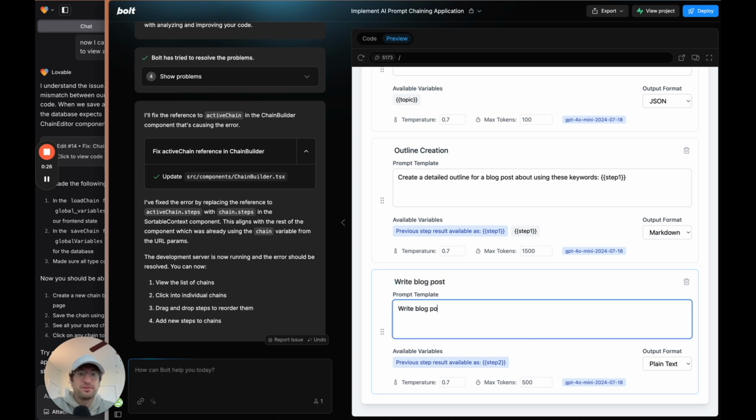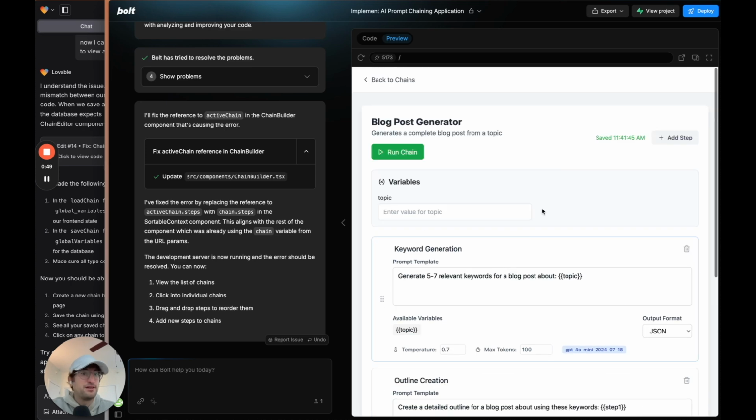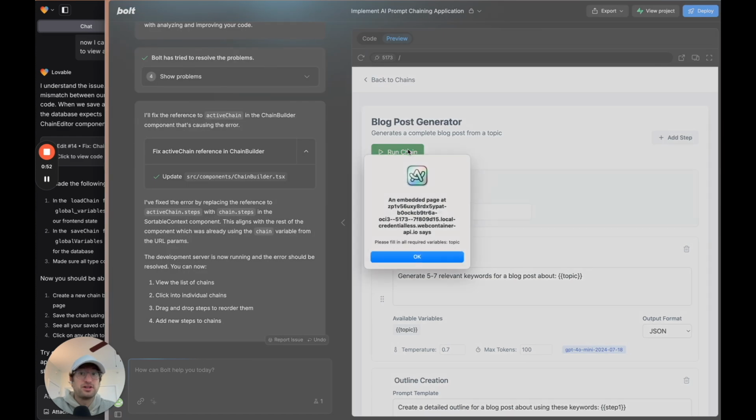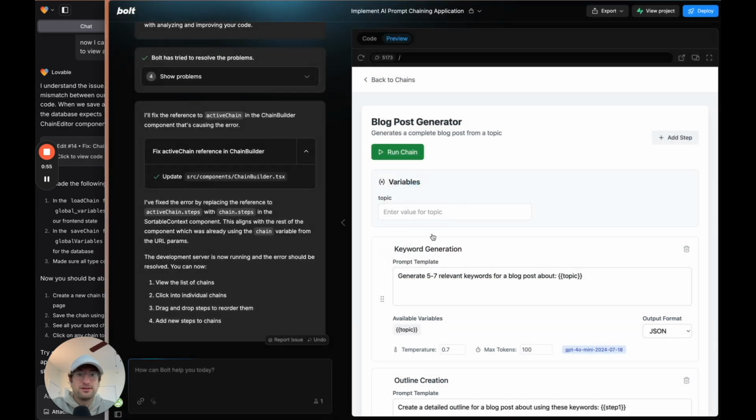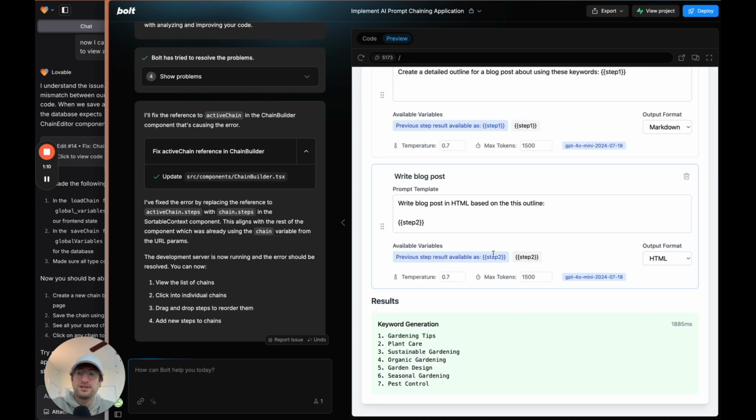I'll say write blog post based on this outline. And I'll say step 2. Okay. And let's say in HTML. And the output format will be HTML. Max tokens, let's say 1,500. And now let's run chain. Please fill in all variable. Oh, okay, perfect. It didn't. So let's say gardening tips. Okay, run chain. So while it's doing that, let's go back to Lovable.